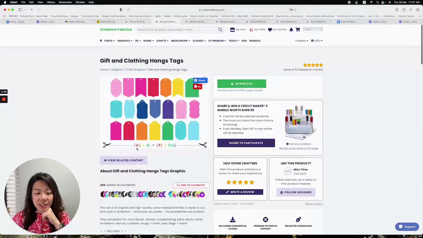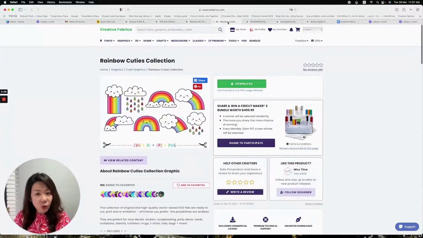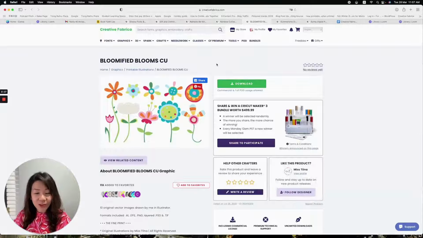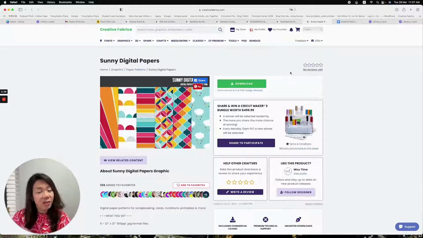So we've got these tags. It comes in SVG and PNG, and these are images as well, PNG files. And of course, you can upload the PNG files onto Canva so we can then incorporate these graphics into the planner stickers that we want to create. And these rainbows are super adorable as well. And we have these floral graphics, colorful, I like them. And these summertime digital papers, okay? So these are just some of the graphics that you can find on Creative Fabrica in this particular bundle. I have downloaded them, and I'm going to upload them onto my Canva dashboard and use them in my planner stickers creation.